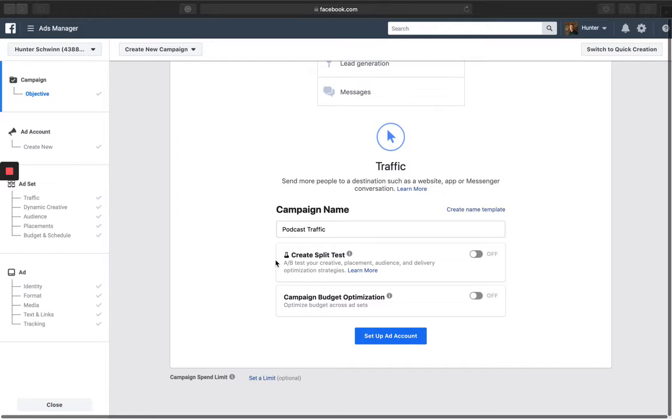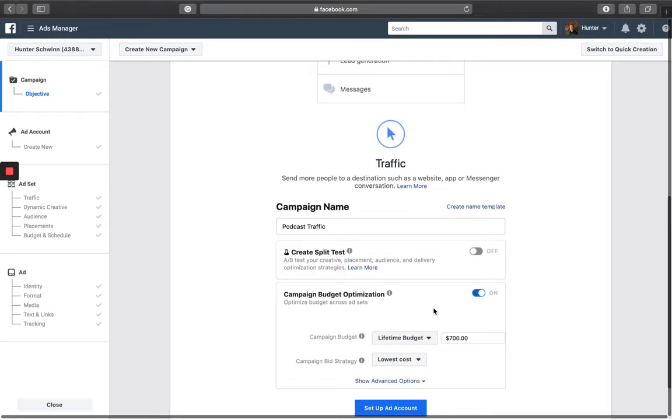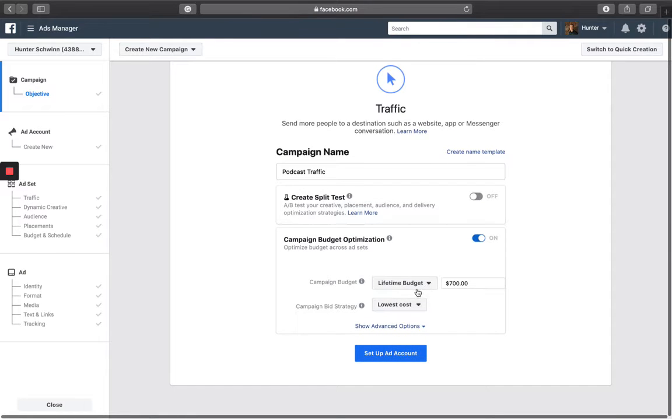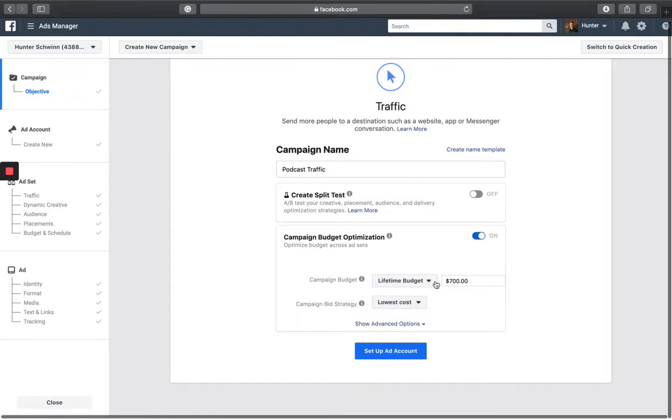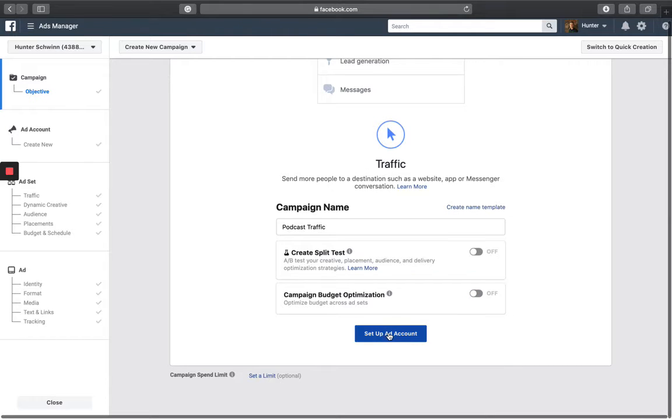And then you have a couple of options here to create a split test, test your creative, placement, audience and delivery optimization strategies. I didn't turn that on, but then you do have the campaign budget optimization. I considered turning that on. If you do, it just optimizes your budget across all of the ad sets. So you can select these options here for the lifetime budget or the daily budget, as well as the lowest cost cap, and other options. So you could put in the budget optimization. I selected not to.